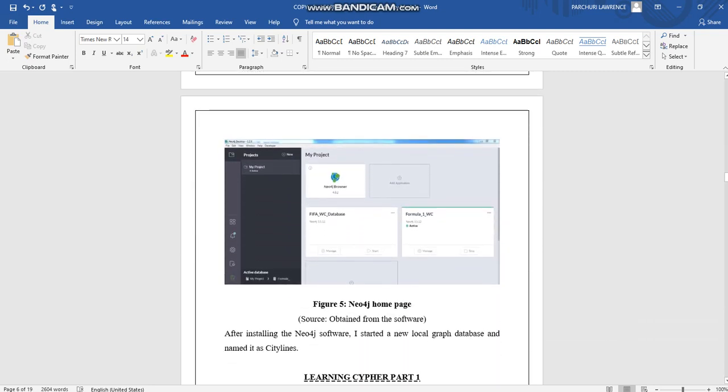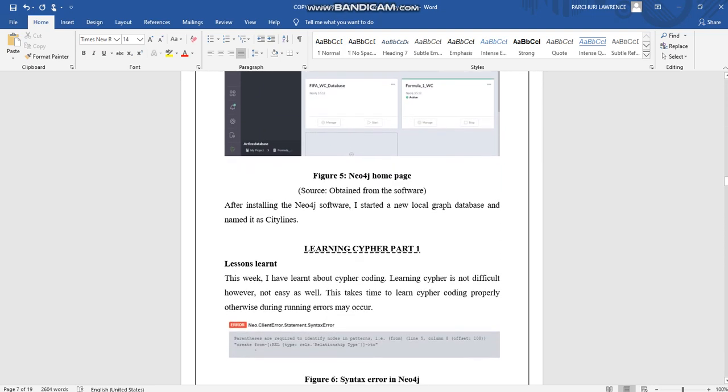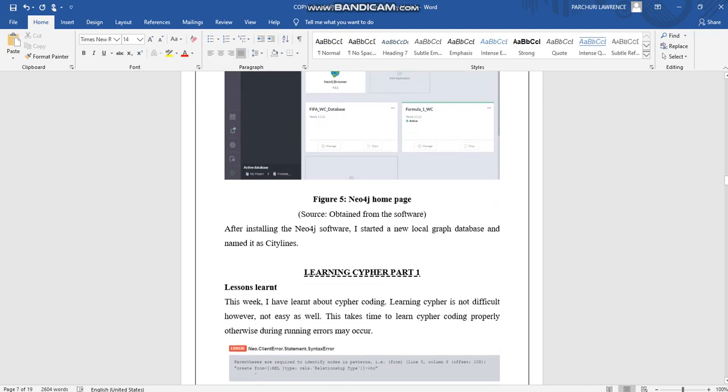This is the software for the Neo4j desktop. After installing the Neo4j software, I started a new local graph database and named it CityLines.